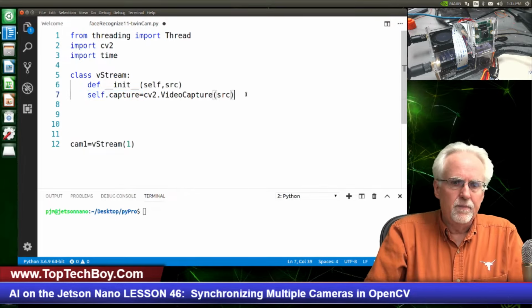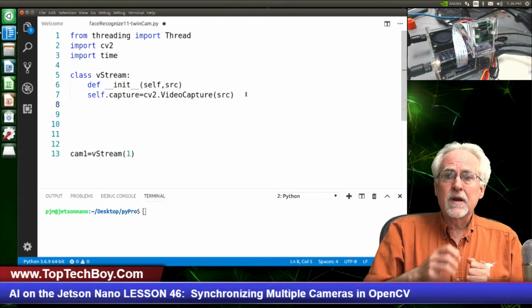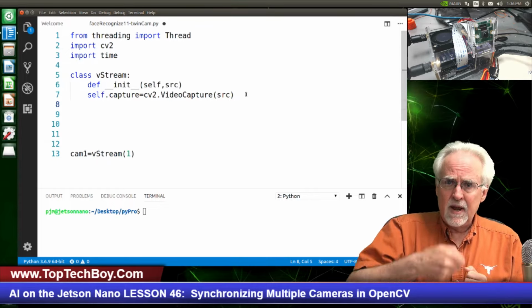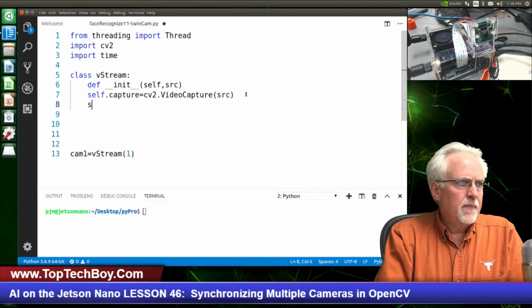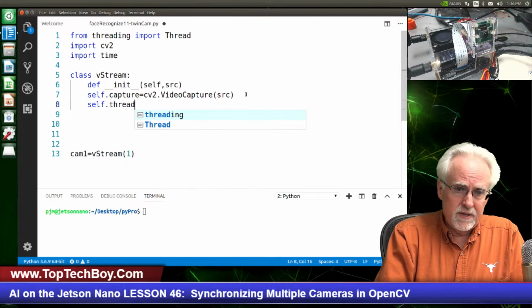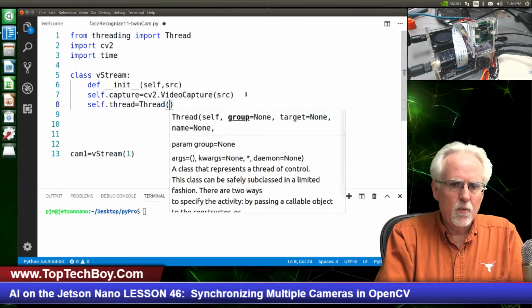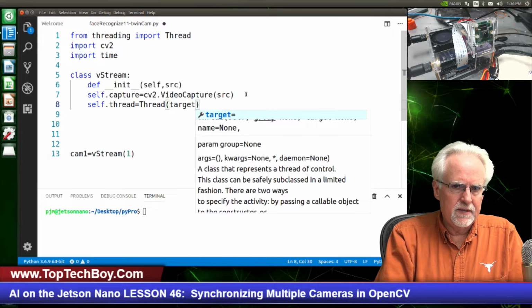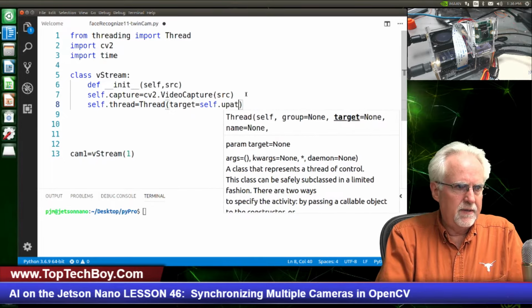Okay, now what do we need to do also in the init? Well, we're going to want to be taking frames, so we're going to want to launch a thread. So we're going to say self.thread. What is self? Cam1. Cam1.thread is equal to Thread. And then what are we going to target? I got to target self.update. Okay, what is update? We haven't defined it yet.